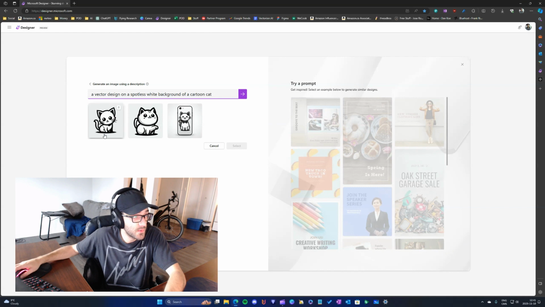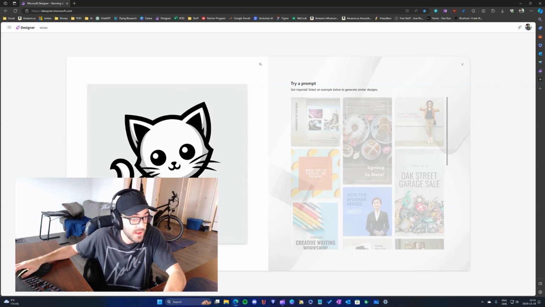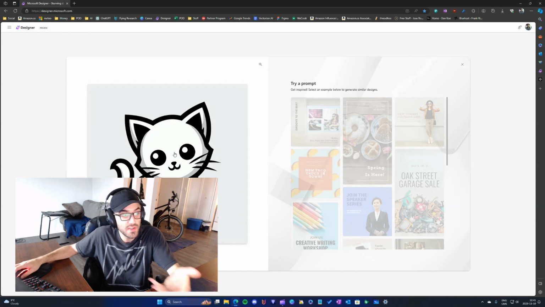Okay, I think this is a really cute cat right here. And so what you can do, you can simply zoom in, and you see, I think this is a really cute image. And maybe some person would have to have this cute cat on a t-shirt, and this cat will also be a great sticker.